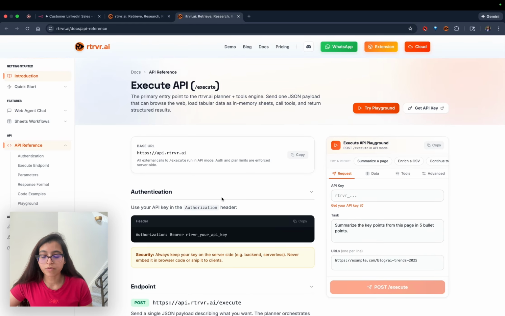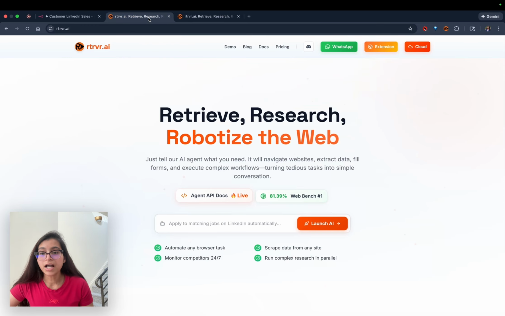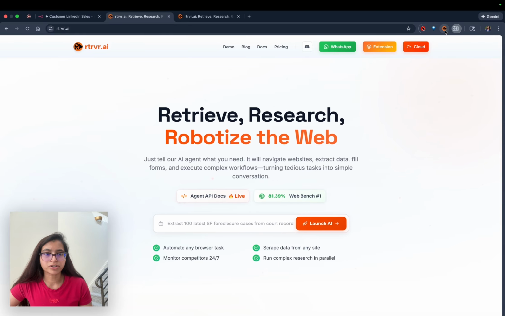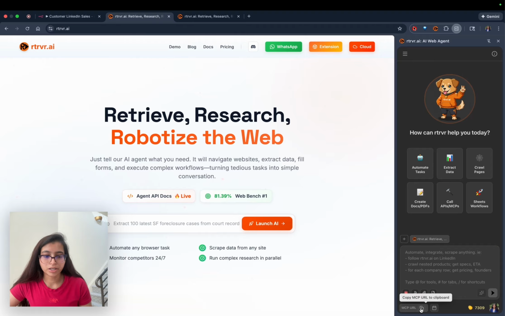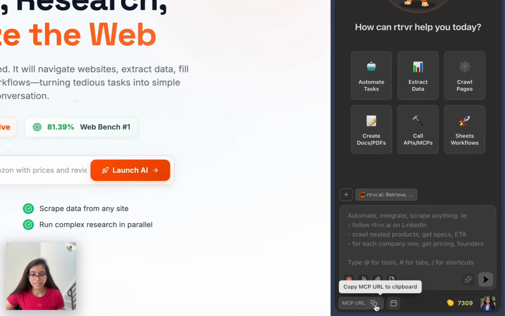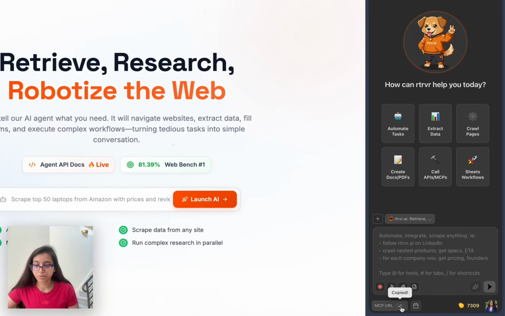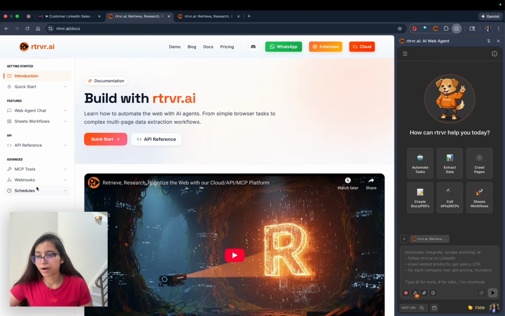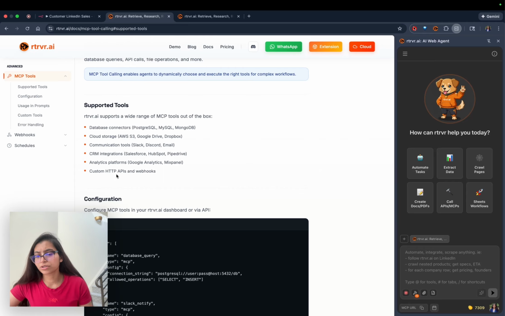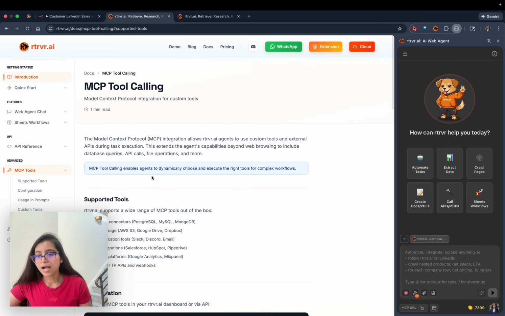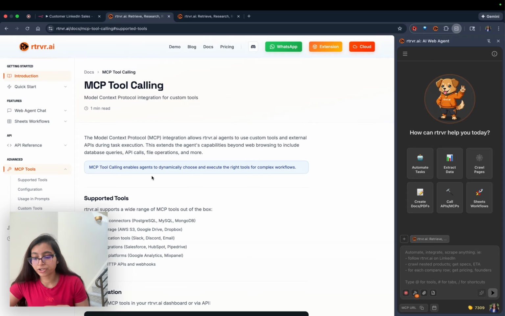The full docs of our execute endpoint are live, and if you want things to be run on your own local device, all you have to do is install our extension. I just install the extension and get hold of the MCP URL. That's it. You don't have to do anything. Just copy the MCP URL and you can refer to our MCP docs right here. What are the tools that are available? And you can build your own automation workflows or AI apps using it.